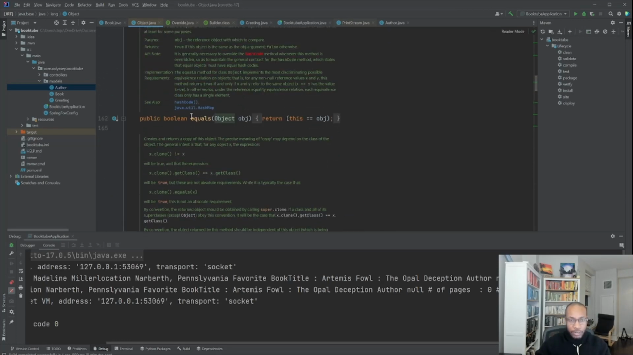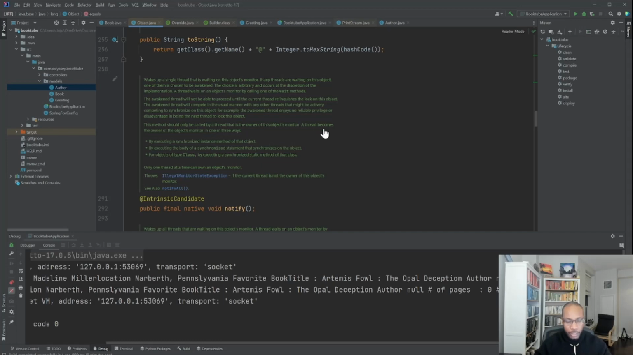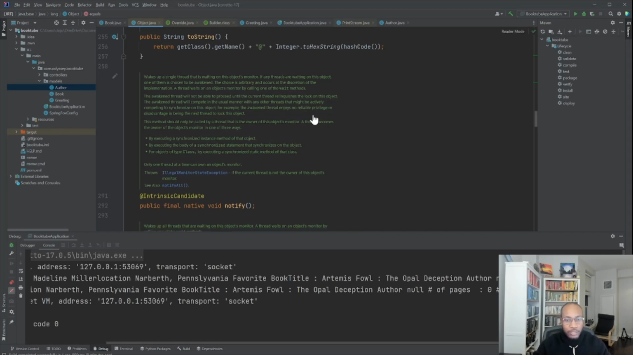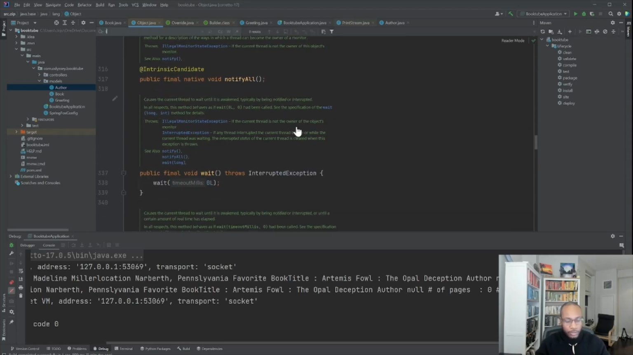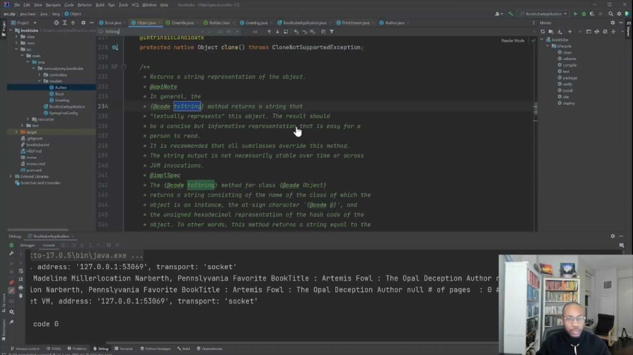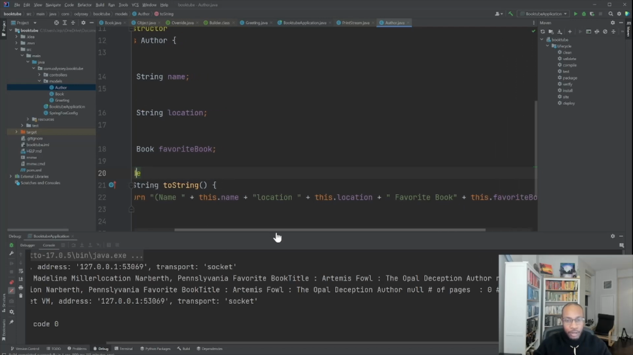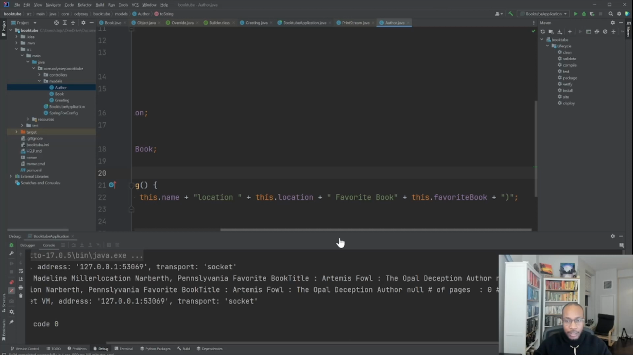For example, we can overload and create our own equals. How do you equate two authors? How do you equate two books? And you can go in and read what the toString does. If we go to toString, you'll see that it returns a string representation of the object. So for an author, what we've done is represent the author as a name, a location, and having a favorite book.